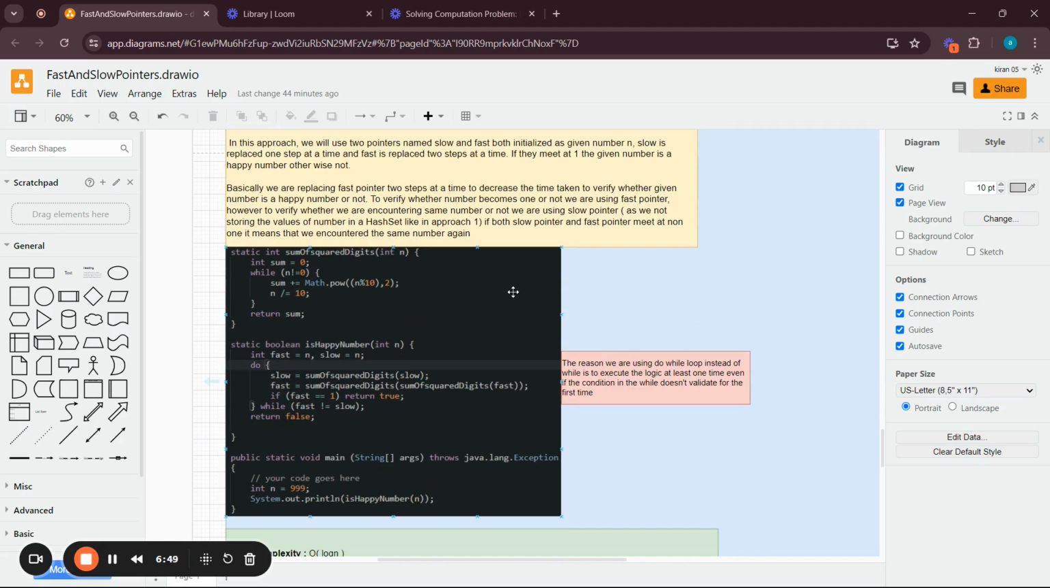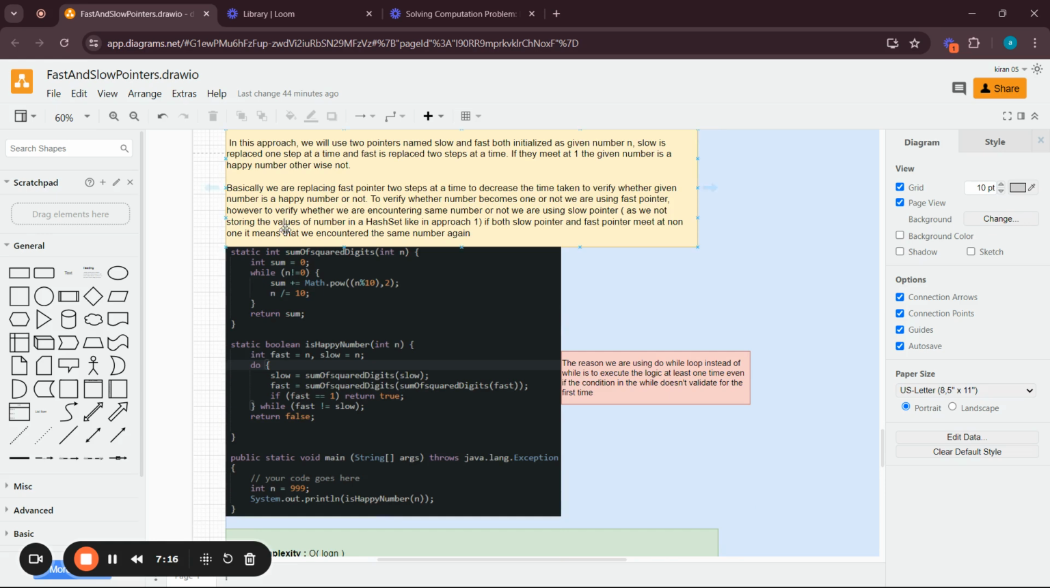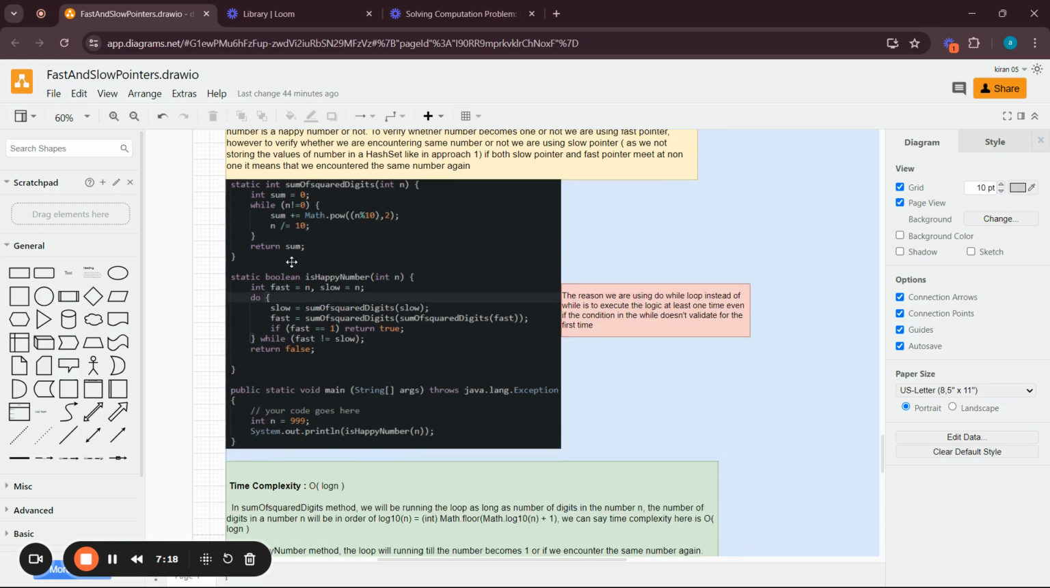So rather than that, we will be using the slow pointer. Since the slow pointer is replaced one step at a time and the fast pointer is replaced two steps at a time, if both pointers meet at a value which is not one, then it means that we have encountered the same number again, right? So this is how this approach should be implemented.